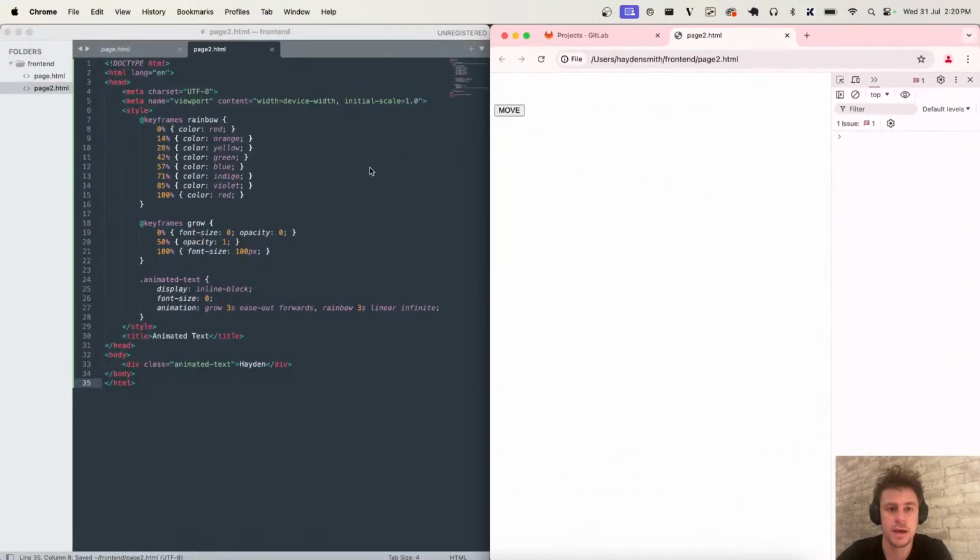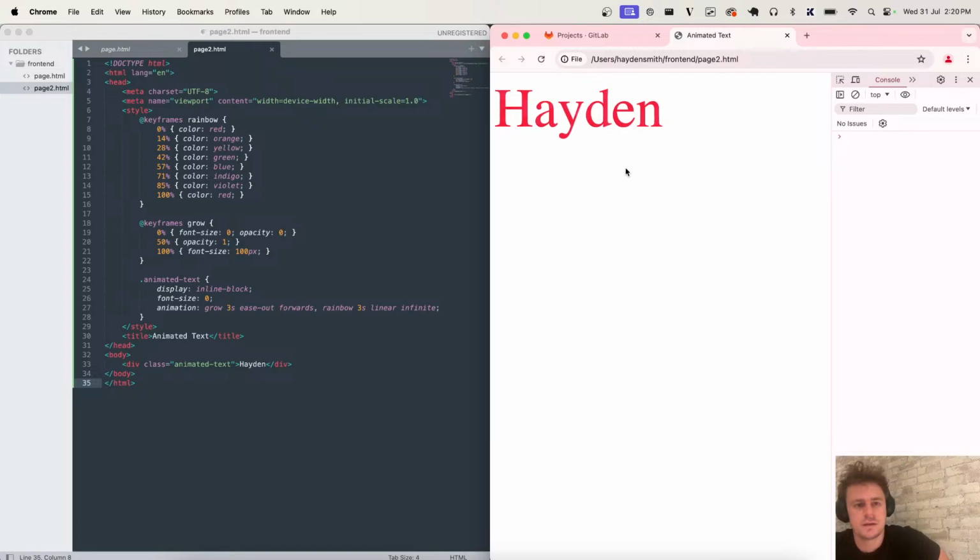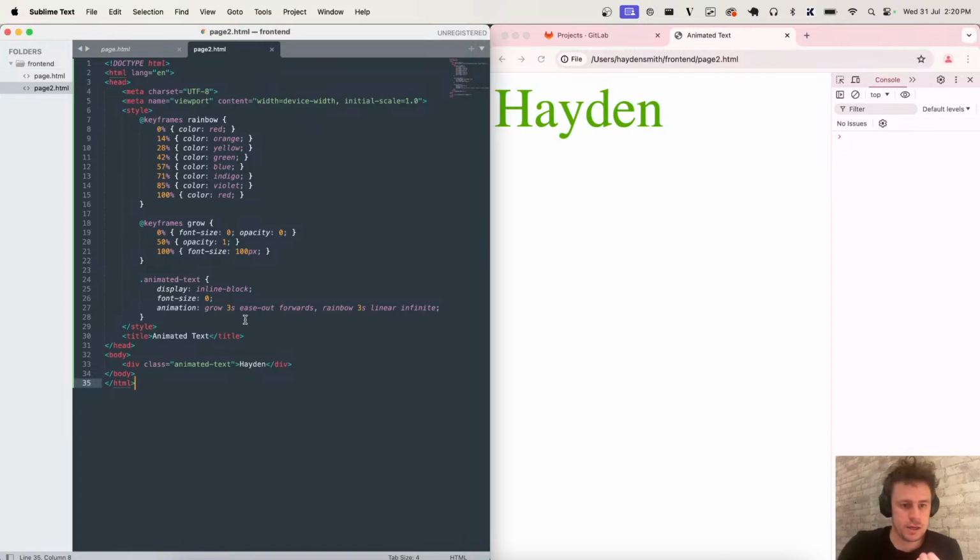If I then come back to my page here, and I do that, you'll see Hayden does that. It starts off blank, and then it appears and grows like this. And you can see there's a lot going on here. For instance, it's saying I need to call the animation grow. I want it to happen over 3 seconds. I want it to only happen once, as in forwards means I want it to start from the beginning and get to the end. So grow from nothing to something once. And then I want to apply rainbow over a 3-second period that goes infinite. That means that it's just running all the time.